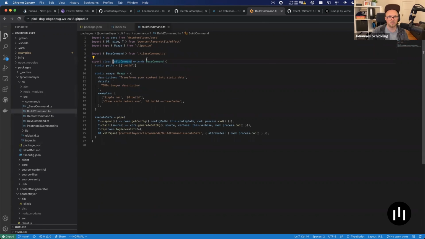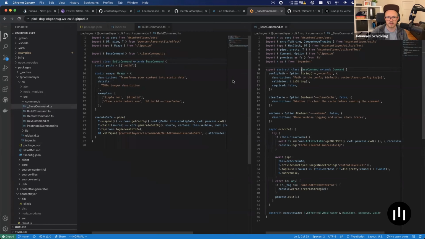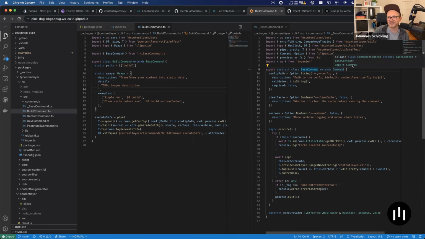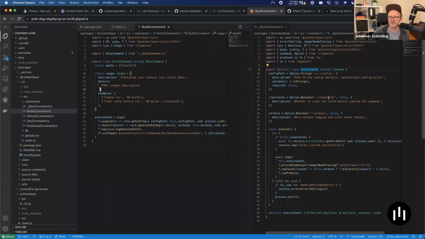So let's take a look at the build command. Build command extends a base command, and just so that we understand what the base command thing is doing, let's put this side by side here. The base command is just extending, well, object-oriented programming is extending another command. Which I should mention, I'm not against in general. I have really nothing against it, it has its place. So the entire point of the base command here is to encapsulate a couple of common things across the entire CLI. So for example, since Contentlayer has this config, here's a config path, and so on.